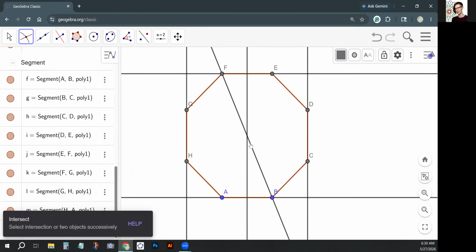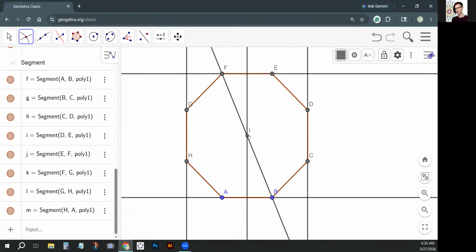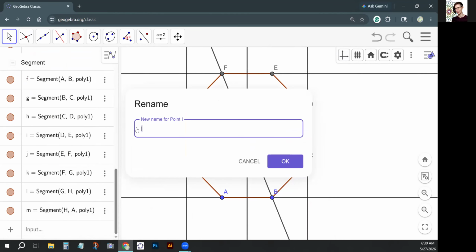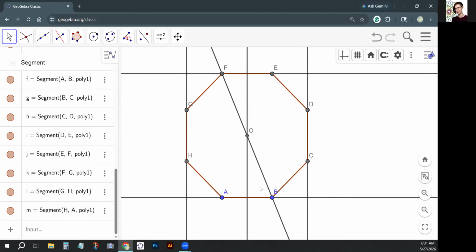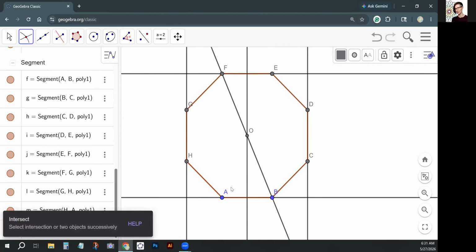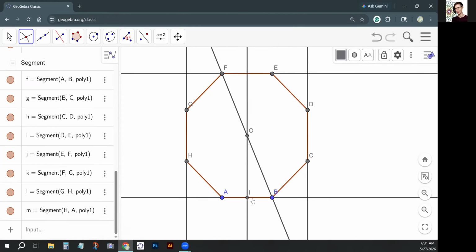Then I'm going to grab my intersect tool, and I'm going to put in my center point I. I don't really like that name, so I think I'm going to rename it to O. So I like capital O for origin for the center point. And then intersect tool again, I want this point. And I'm also going to want this point over here, so maybe let's go ahead and, no, I'm just going to leave it for now.